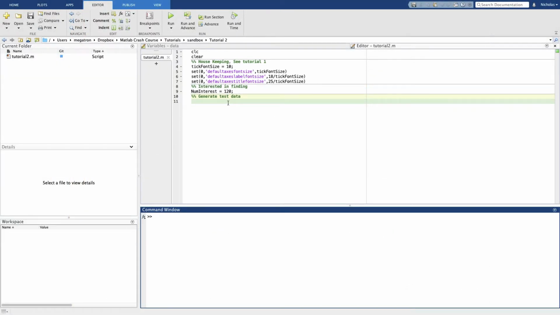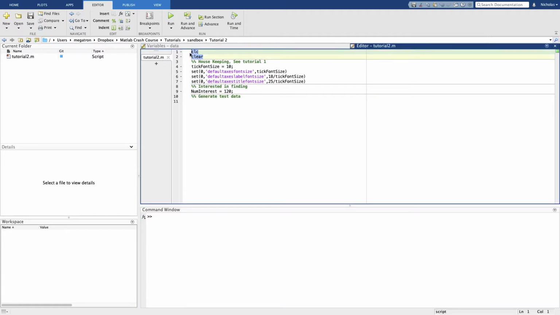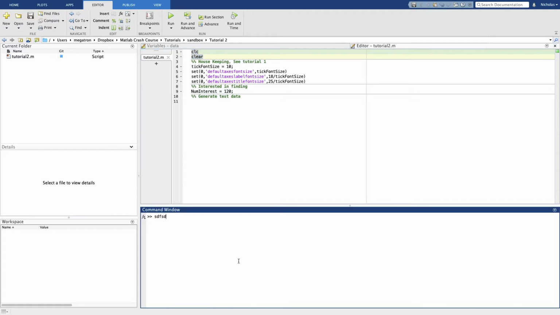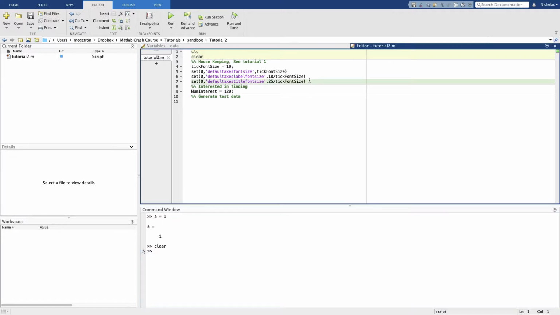I'm not going to go through this in every tutorial, but just to refresh your memory from tutorial 1, I'm going to start with this at the top of every script to clear the console. And I'm going to have clear there to clear all the variables in the workspace. I've set up all this plotting code here that we figured out in the last tutorial.